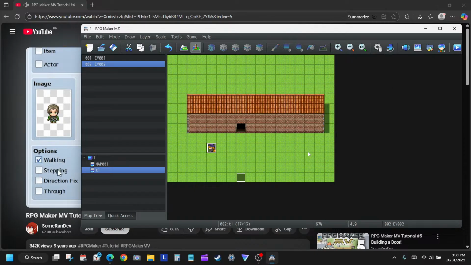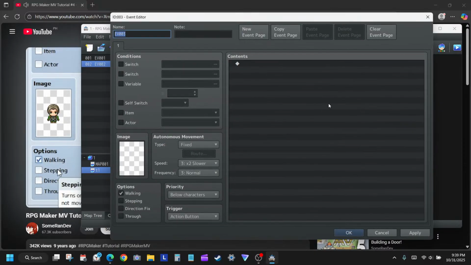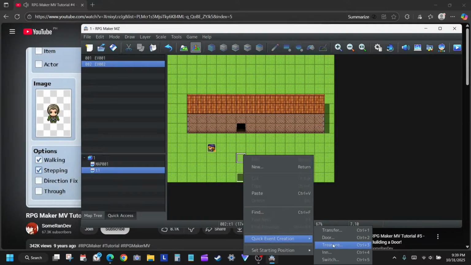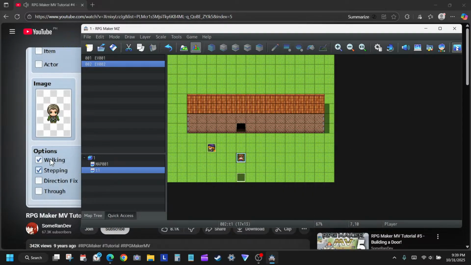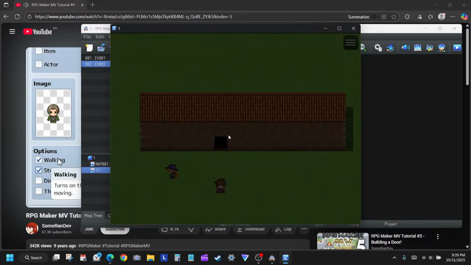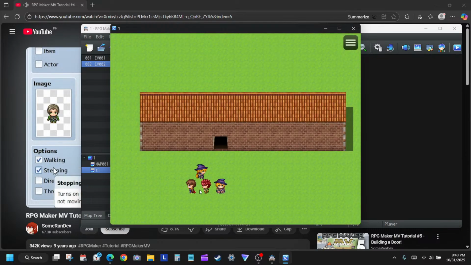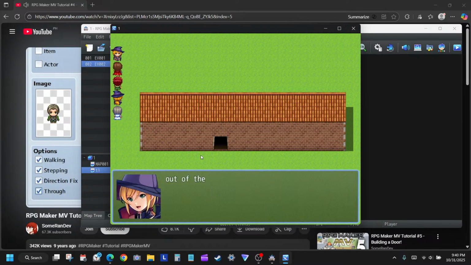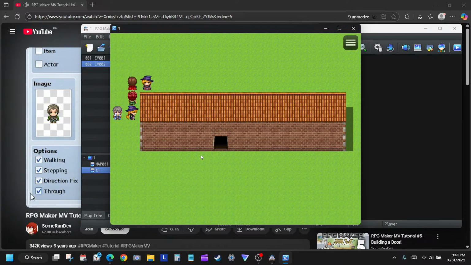But next comes the stepping option. This means they're going to have the stepping animation when they're not moving. So if you click this, that means if they're standing still, they have the stepping animation. You can think of it as the opposite of the walking animation. Walking is for having animation when you're actually walking. Stepping is for having animation when you're standing still. You also have the directional fix, which means they won't change their direction while they're moving around. So if we click this, he'll always be looking downward throughout his entire movement cycle. And finally, we have through, which means they can move through objects. If you have that checked, they'll move through walls, move through anything, and nothing can stop them.